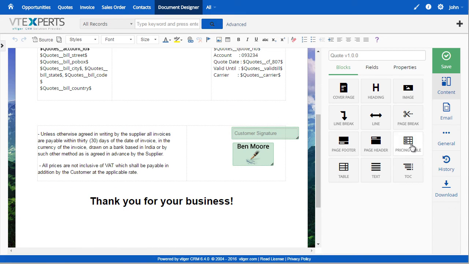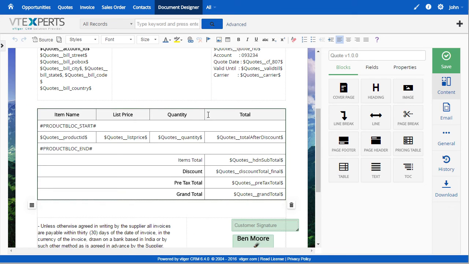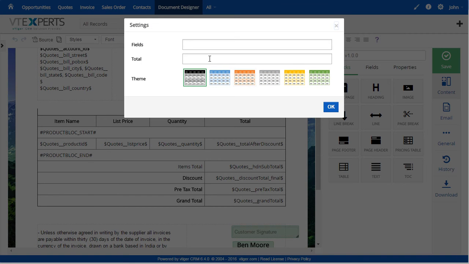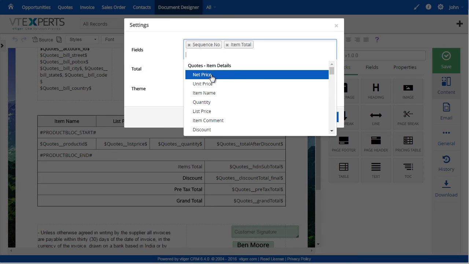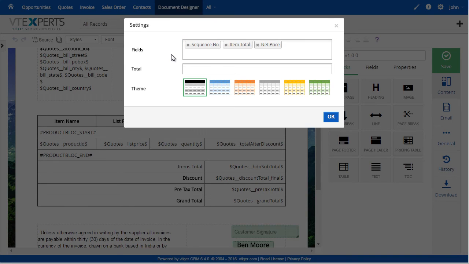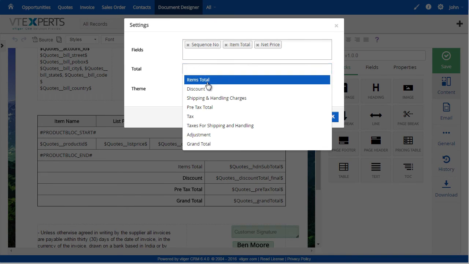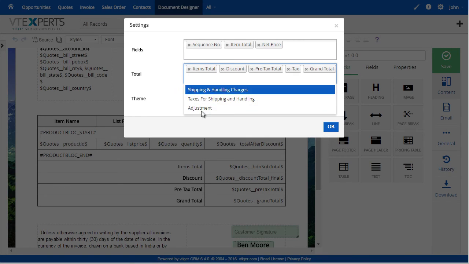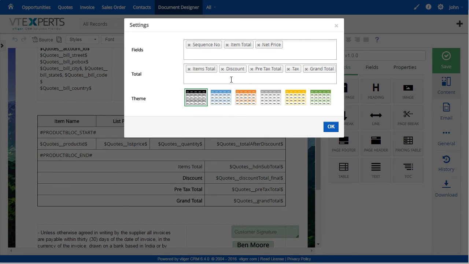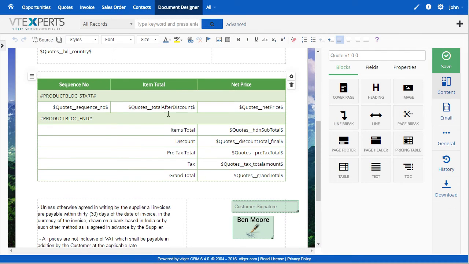And from the blocks, I will just drag and drop the pricing table, and it gives me the pre-designed fields and totals. But I will click on this gear icon, and then what this allows me to do is select the fields from the products and services, and then select the totals that I would like to see on my table. In addition, I can pick a theme, and once I hit OK, the table has been pre-designed and it will merge on the proposal as it looks right here.